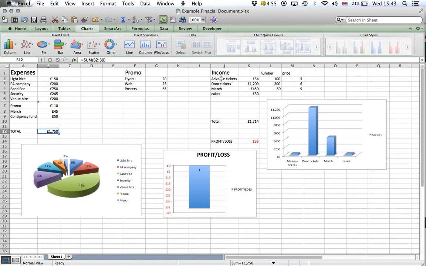And on the other side we've got where the income streams are, and here's just a simple graph so we can visually see where the money is coming from: advance tickets, door tickets, merch, cake sales. And here I've done a big profit loss chart so we can see that we're in the red here. It's just a visual way. Here's the same figure here, but it's sometimes nice to see things represented in a graph. Okay, so I'm going to whisk you through how this all works.